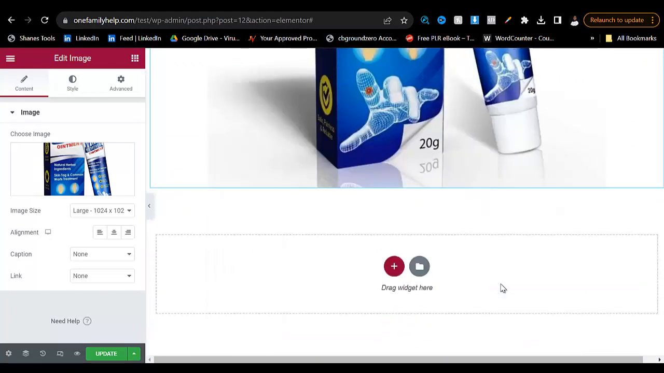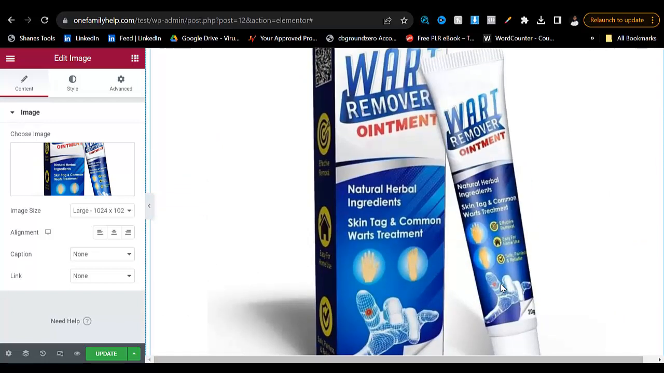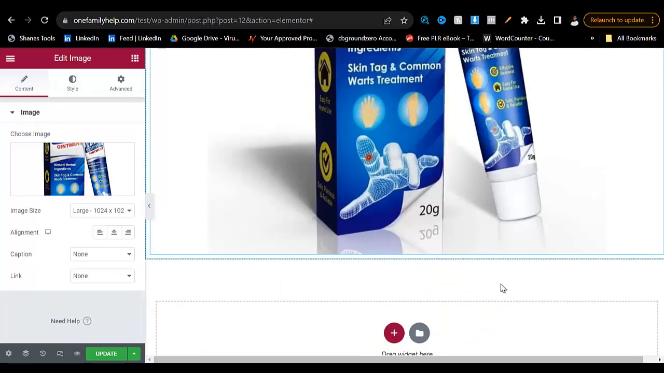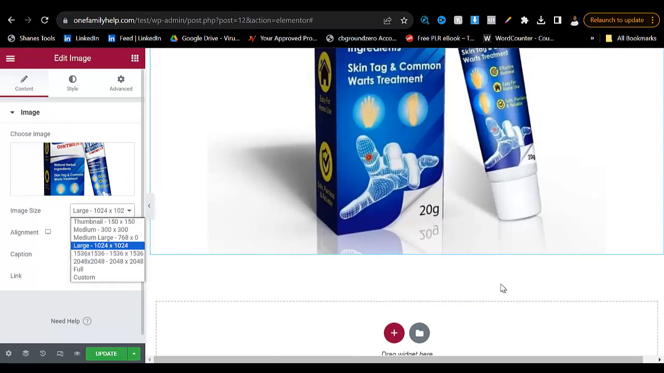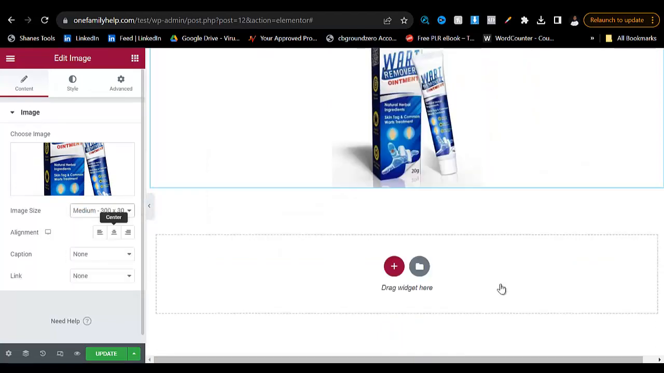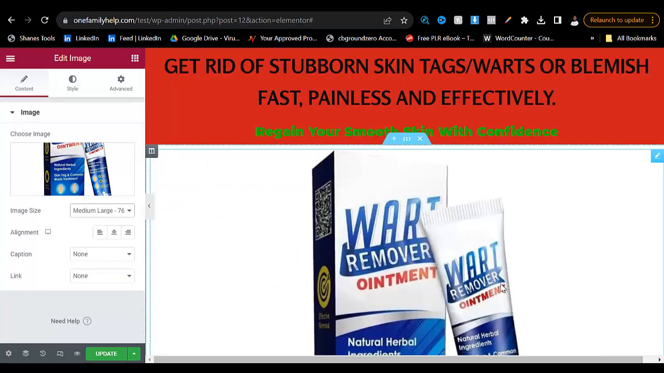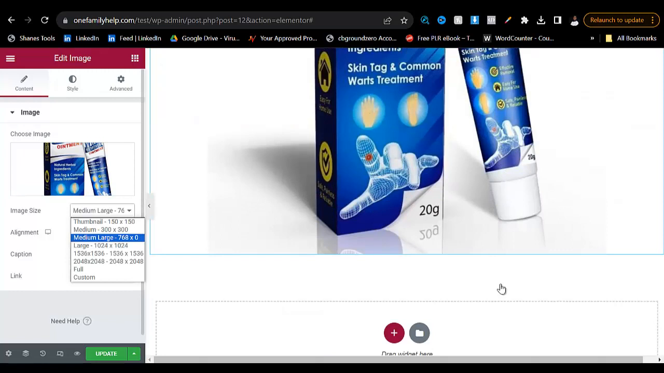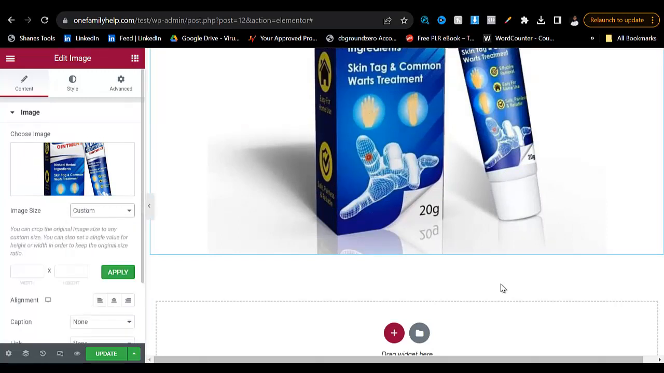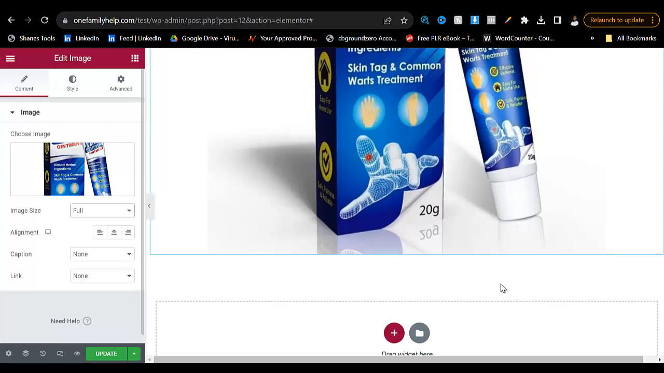All right, so the next thing is, you can see that gradually we are getting what you want. If you look at this, the image is too big. Click here and select, if you want medium, can you see medium? If you want large, you can see large. If you want thumbnail, or custom, whereby you have to put the size how you want the dimension, that's the height and the width, you can set it up yourself. If you want full, you can set up full.